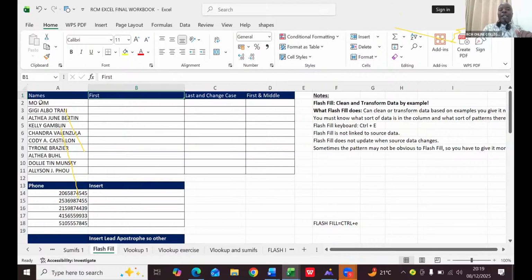Then how can I extract just the first names? It's very easy using Flash Fill. So you'll only come and type the first name. Once you have done that, you press Enter or Control Enter. Control Enter is easier. Once you have pressed Control Enter, you should be able to quickly fill the first names for the other students by pressing Control E. You're holding on to Control, so you say Control E. It will be able to pick the first names, like now we have these first names.